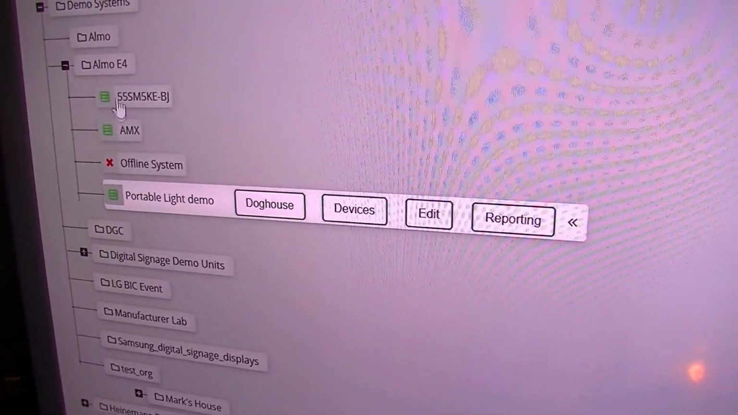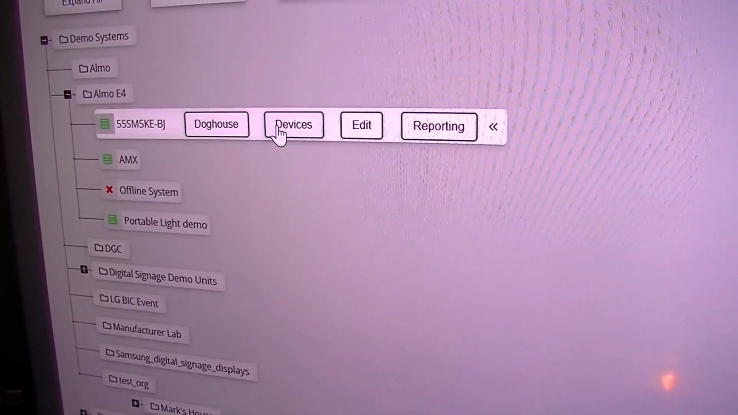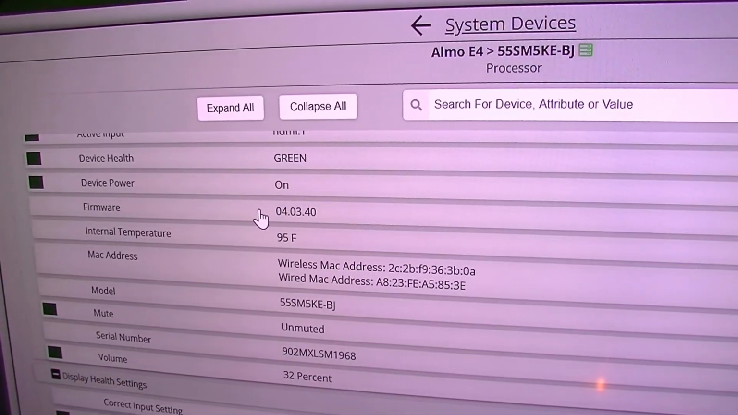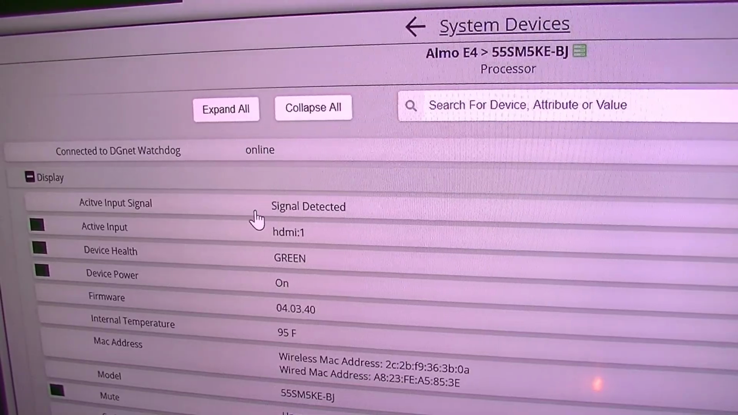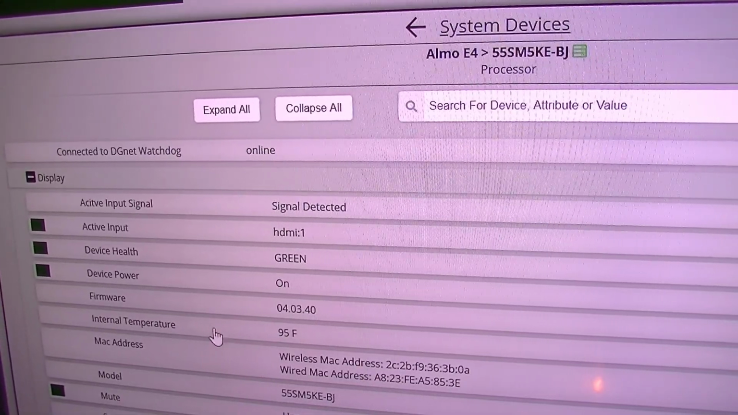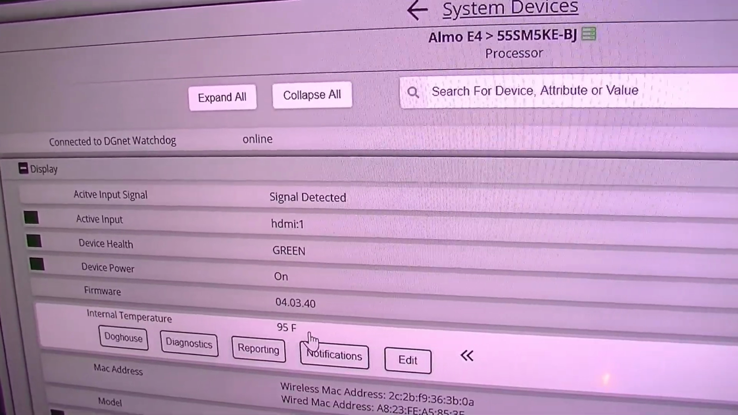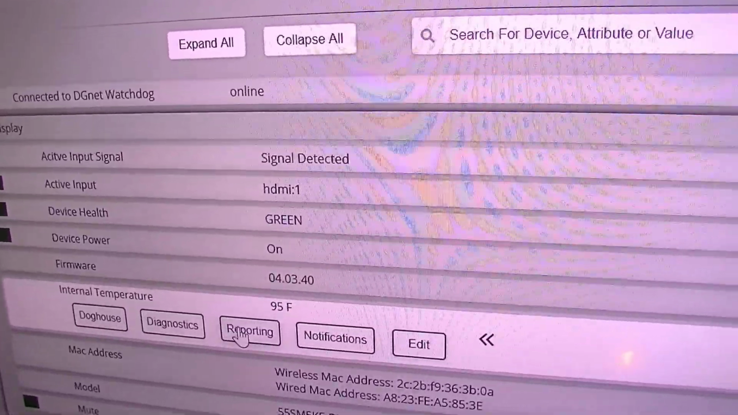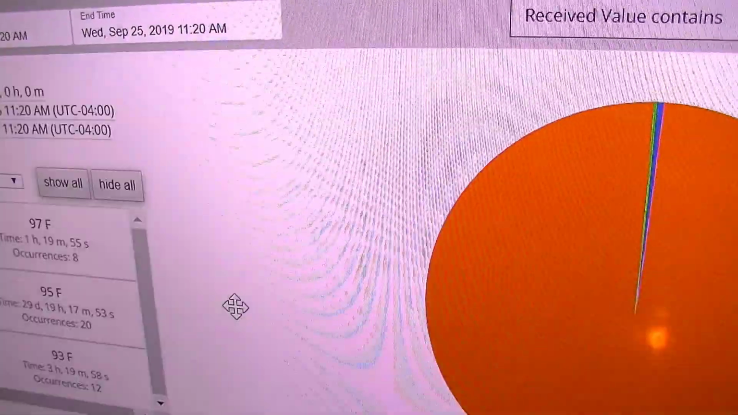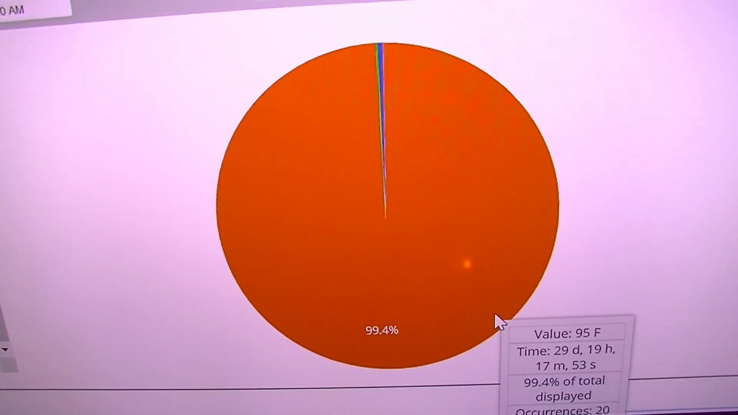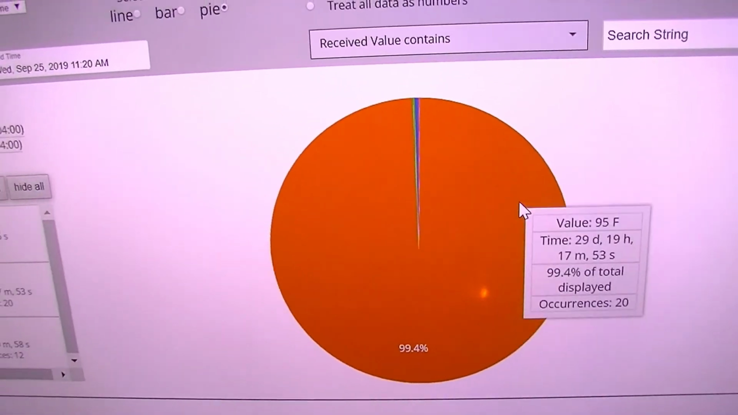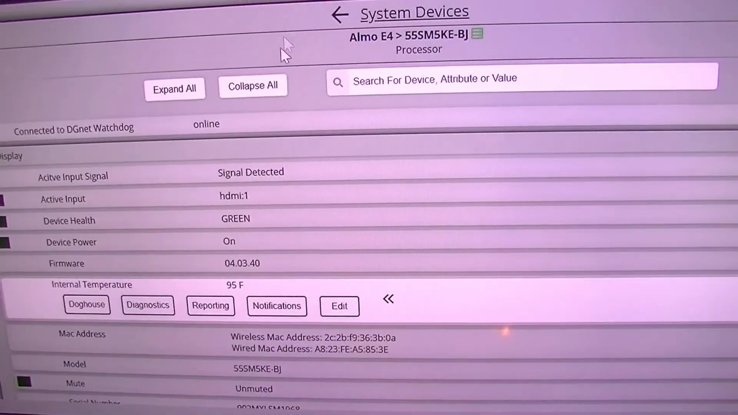So let's take this display for instance. We can go in here and see all kinds of information about this display. And we've programmed it to determine what might be in or out of range. So here's the temperature. You can go and see reporting about the temperature. If I go in here, I can see that 99.4% of the time, this is 95 degrees. So that's good. That's why I've never gotten a notification about that.